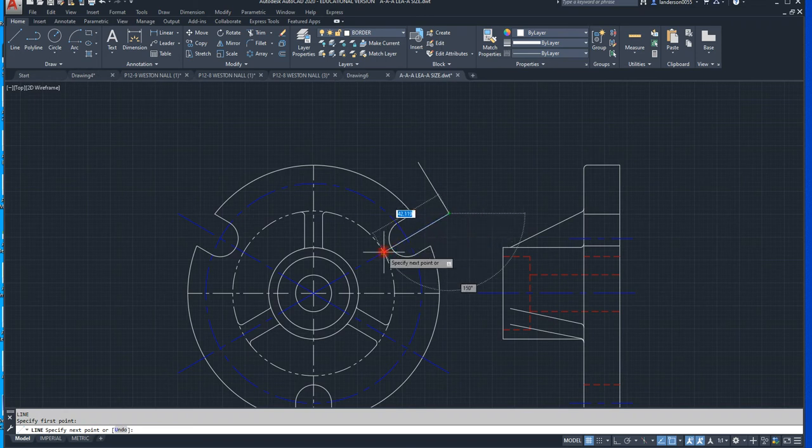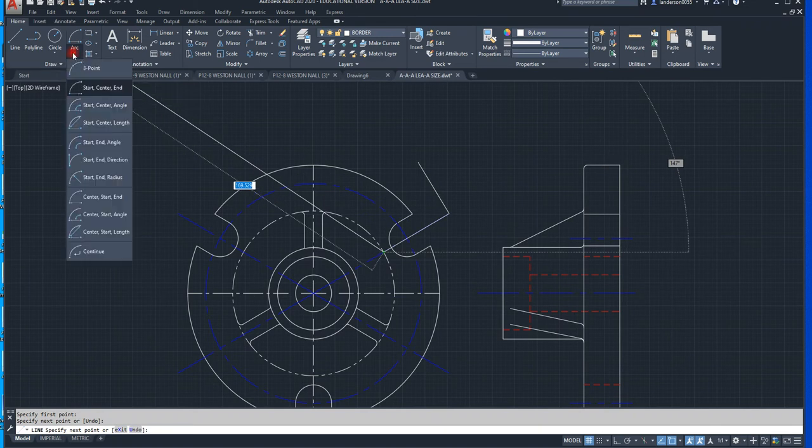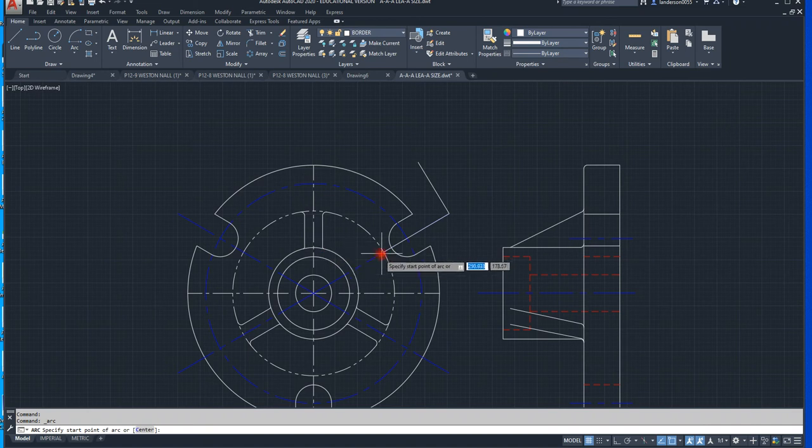We're going to go down to this point. Then we're going to go to arc, start, center, end. So let's start here. There's our center. We're going to end there. Go back to our line. And we're going to come down to right here. And then we're going to go back up this way to here.